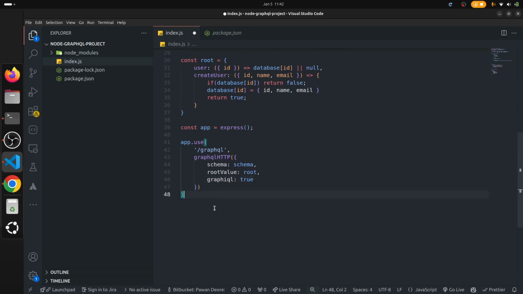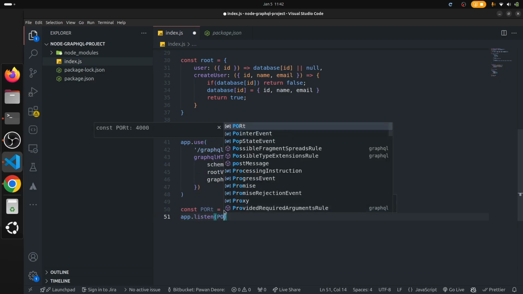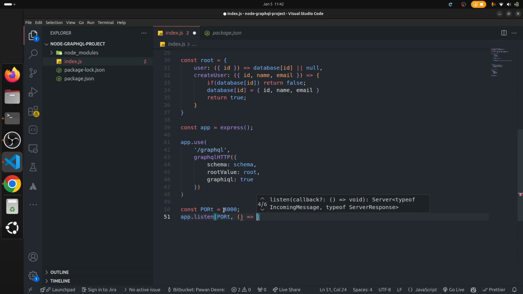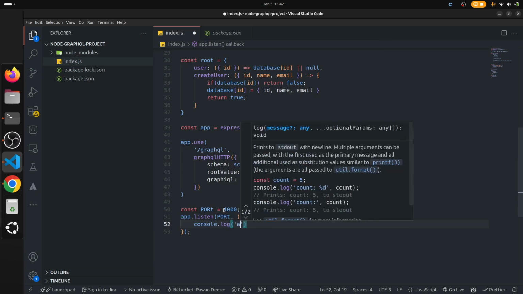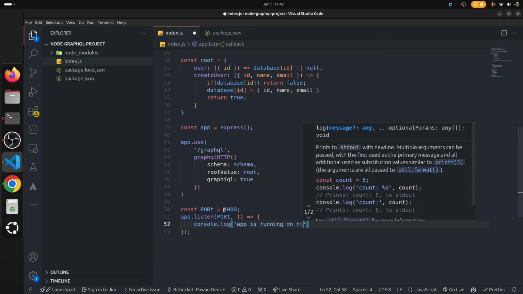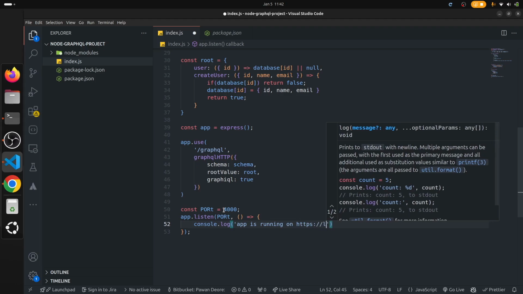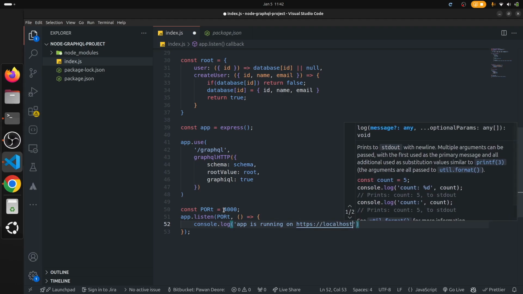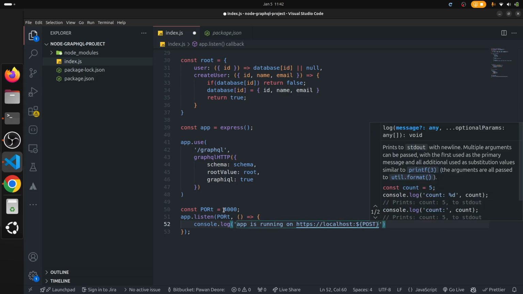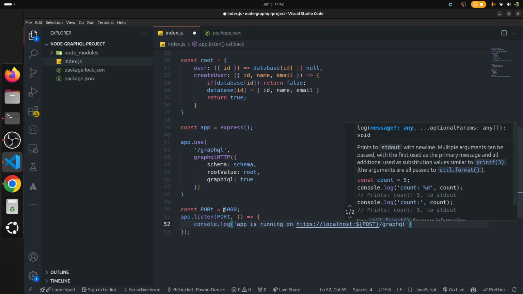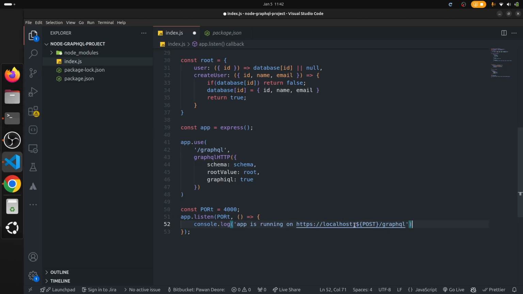So once this configuration is done, we can start our node app. So const port equal to, we will run it on 4000, let's say. Then app dot listen, run it on this port, callback function. So once this is running, we can log to the console. App is running on https://localhost, this dynamic port, /GraphQL.